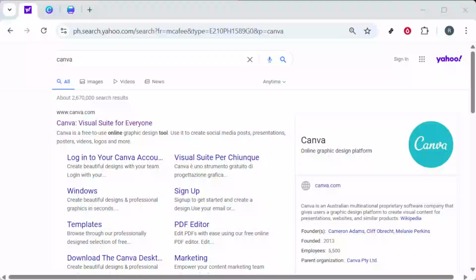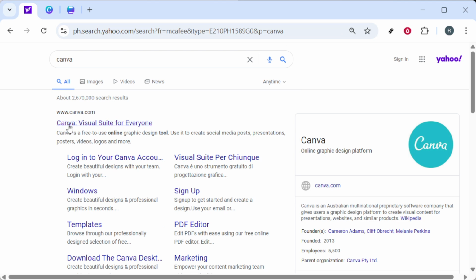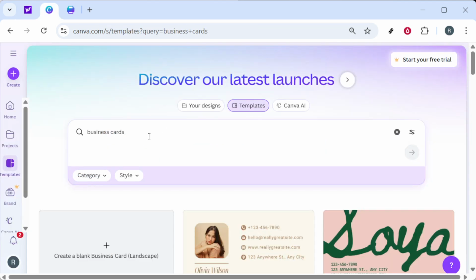In today's video, I'm going to teach you how to make a business card in the Canva app in 2025, step by step. Start by opening your web browser and searching for Canva. Go to canva.com and sign into your account so your work saves as you go. On the homepage, use the search bar and type business cards.